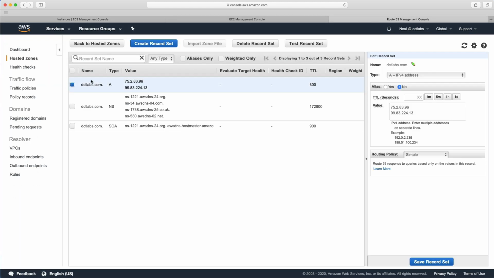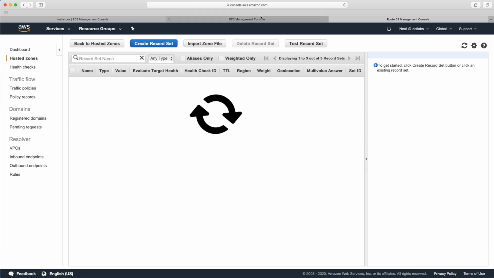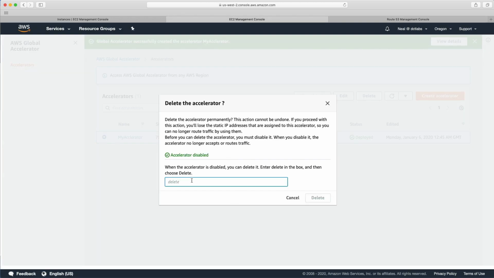For Route 53, it's just a matter of deleting the record. You're not going to pay for that anyway. And then once the accelerator is disabled, you can go back in and choose delete.